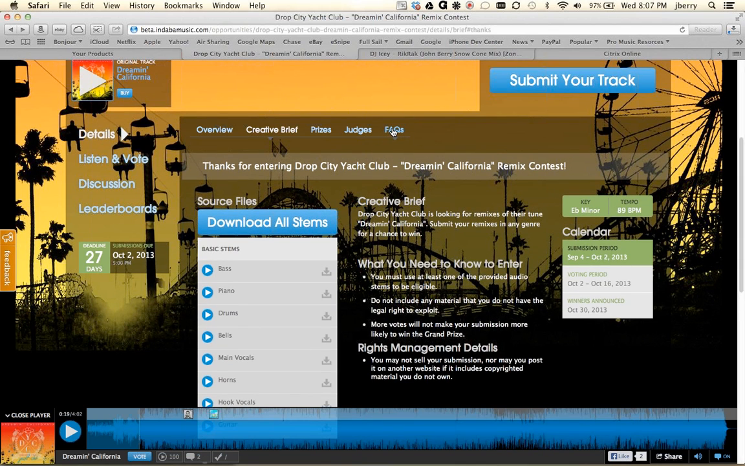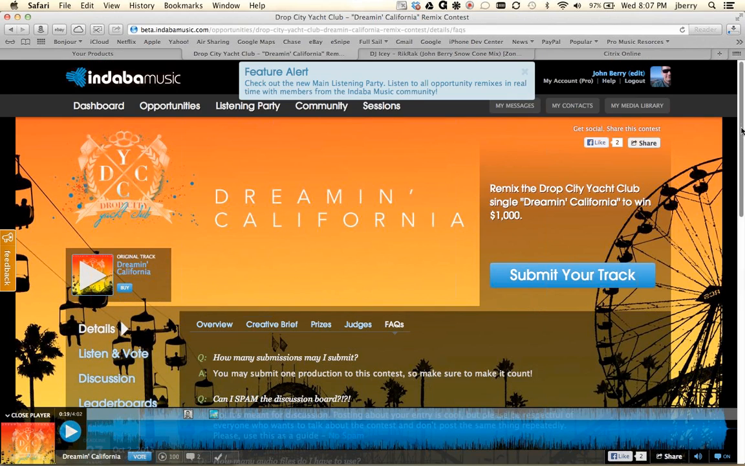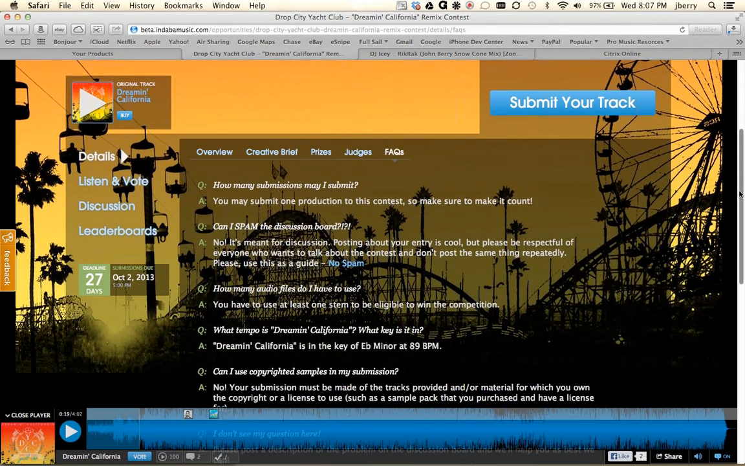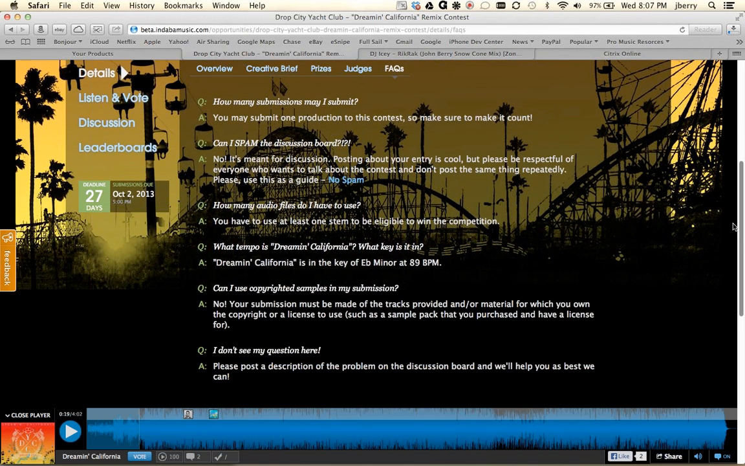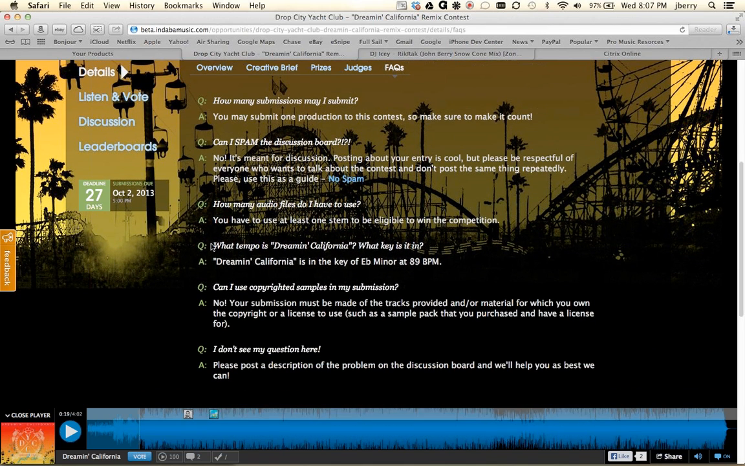If you look under FAQ, frequently asked questions, it's going to give you some information about the prizes and deadlines and things like that. One of the most important things it gives you is the question: what tempo is Dream in California and what key is it in? Dream in California is in the key of E flat minor, and the tempo, or beats per minute, BPM, is 89 beats per minute. That's going to be pretty important to us because we're going to need to have that information on the file itself.